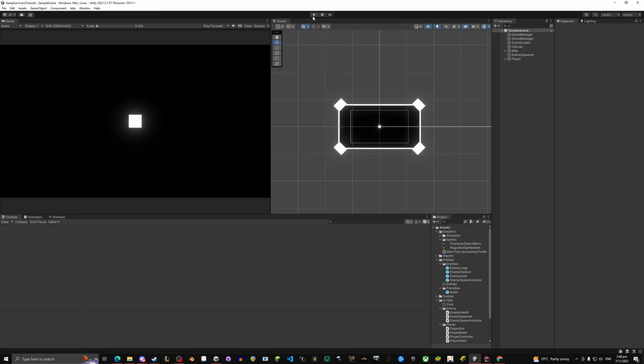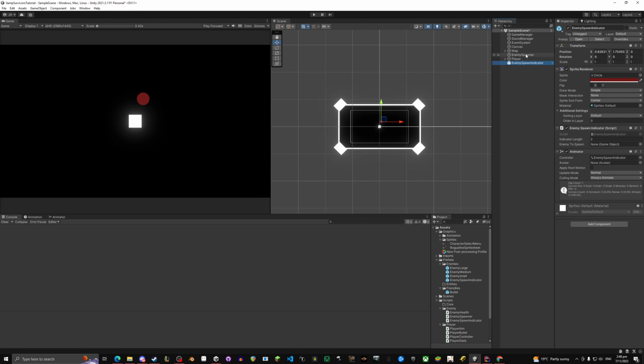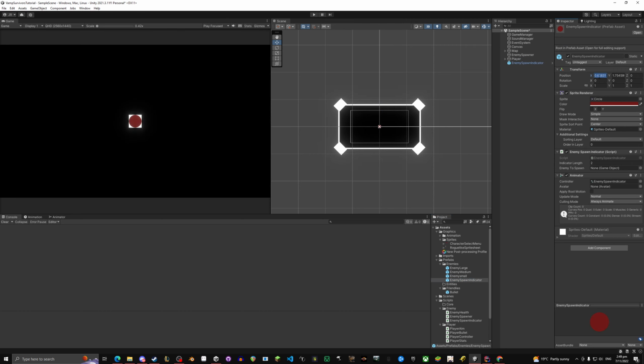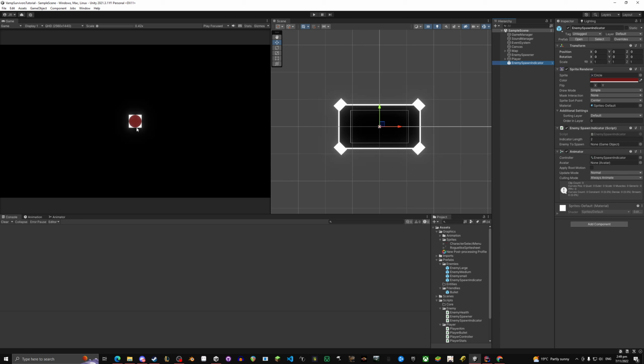Oh, whoa, whoa. I think what's happening is it's actually spawning itself. Give me a second to figure it out. I can't believe I made that silly little mistake. Okay, so drag the spawn indicator back in. Sorry, I make the silliest little mistake sometimes.